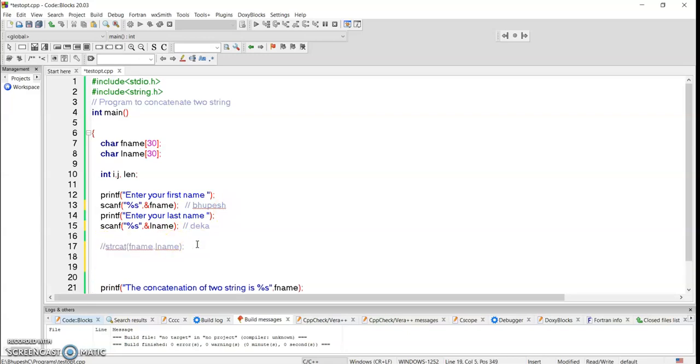In order to do this, I have to traverse the first string till the end. So I will traverse this first string f name. Say for example, if it is Bhupesh, then I have to traverse till h. Then after h, I have to add Deka, right? Or in other words, we have to see what is the length of this particular string. Suppose that the length of the string is 7, that means it starts from 0 to 6, correct?